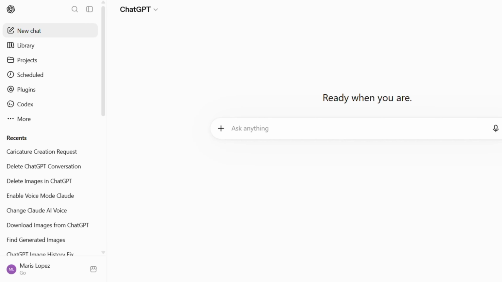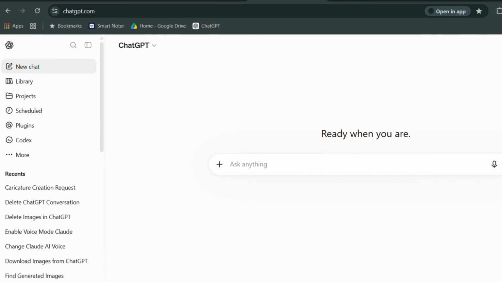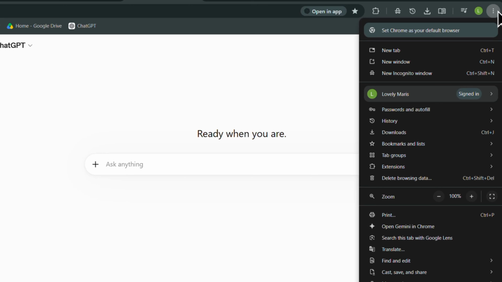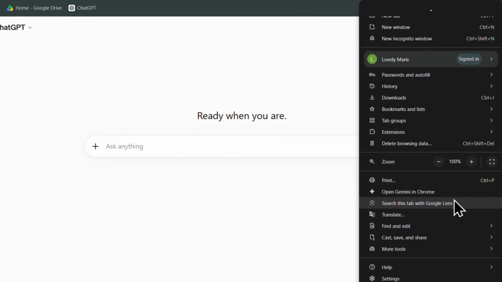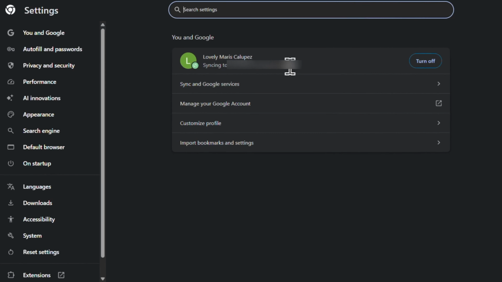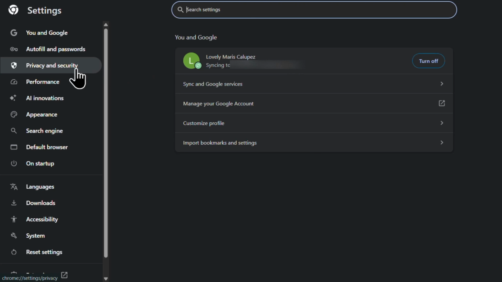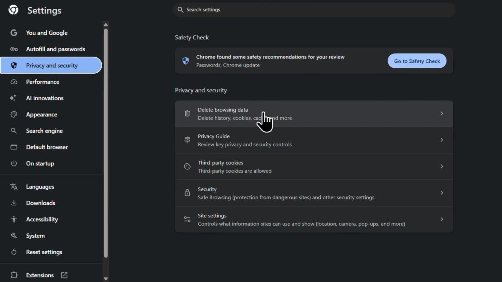Next is to clear cache. So click the three dots in the top right corner. Then from here, scroll down and go to settings. Next, on the left sidebar, go to privacy and security, then go to delete browsing data.